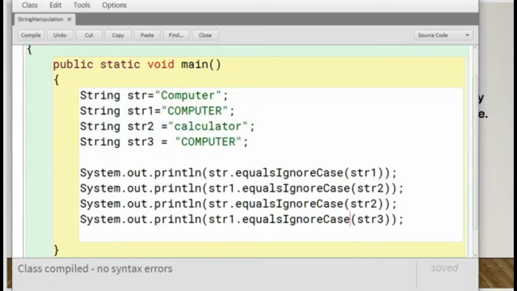Let's work out with one example. So we have taken again the same thing. The str holds the value Computer, str1 holds the value COMPUTER, all the characters in capital letters, str2 holds the value calculator, and str3 again holds the value COMPUTER, all the characters in capital letters. So we have the first function, str.equalsIgnoreCase(str1).